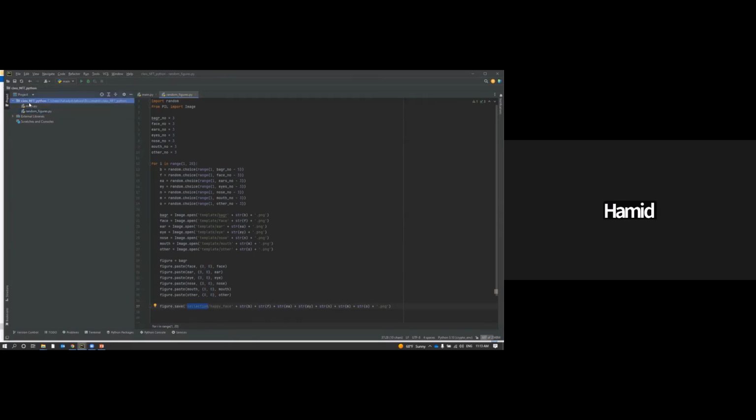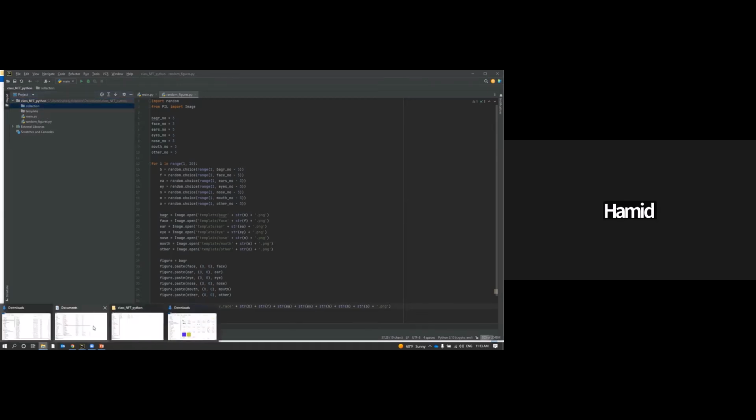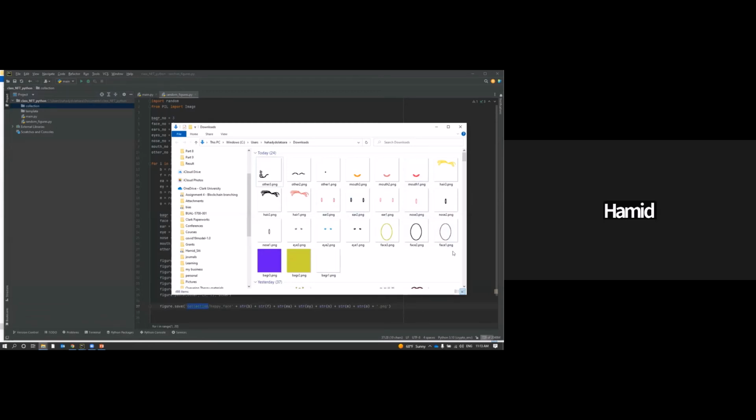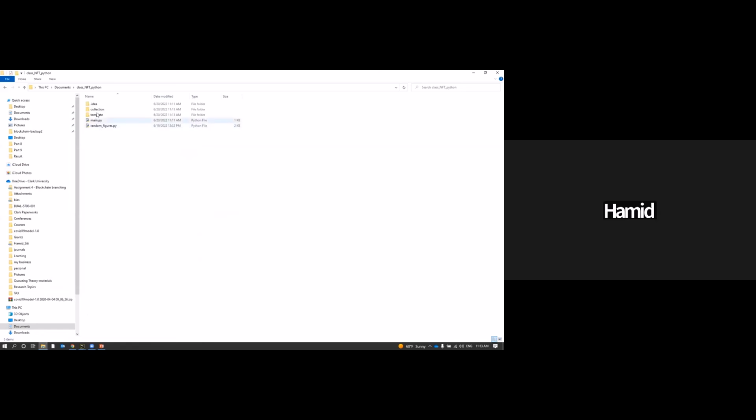Over class NFT Python, I right-click, new, and I select directory. One of them I name template, enter. For the second one, again on class NFT Python, right-click, new, directory, and the second name, collection. Then I go to the folder where I created my features. I select all of them, copy, and I go to my class Python project, and on the template, I just paste all of them there.